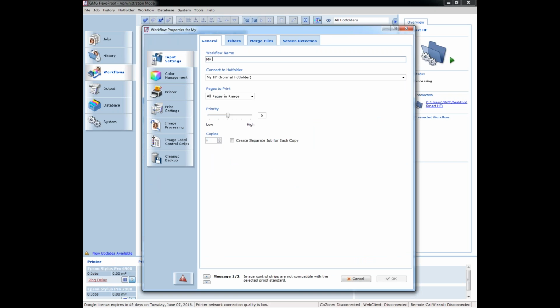Again, give it a name, my workflow. Here you have the option, if you accidentally linked to the wrong hot folder, you can select actually all hot folders which are set up in your system.